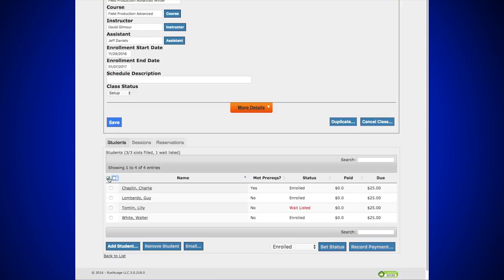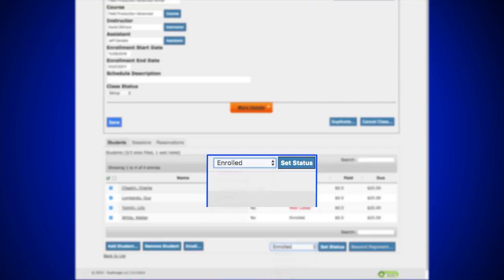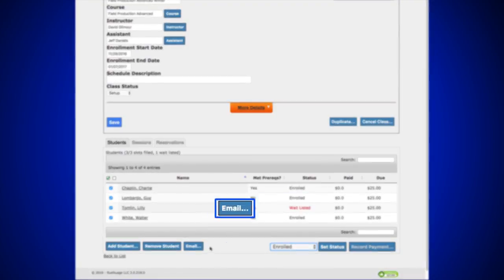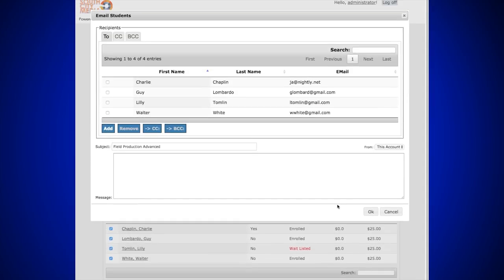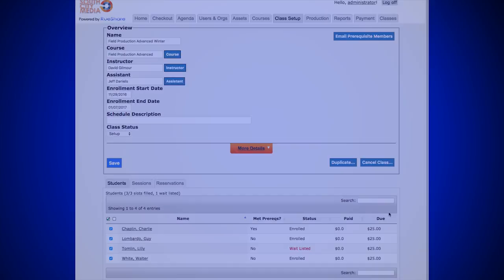So now I can click on all of them, and I can do several things here. I can set their status, whether they've dropped, whether it's an incomplete class, failed, waitlisted, and other options. I can also cancel the whole class from here and set that status. I can also email all my students, and I can also add other people to this email from the user list.